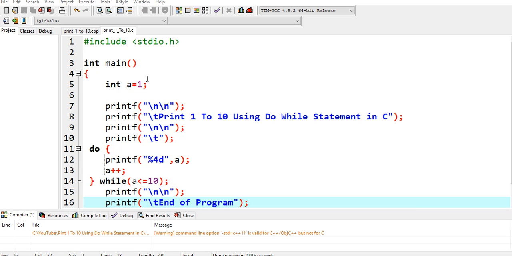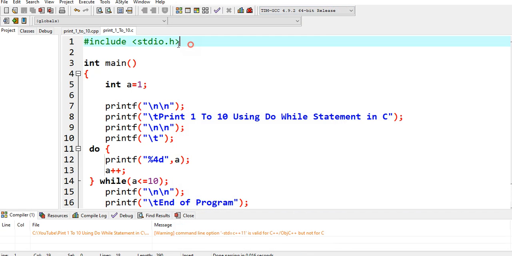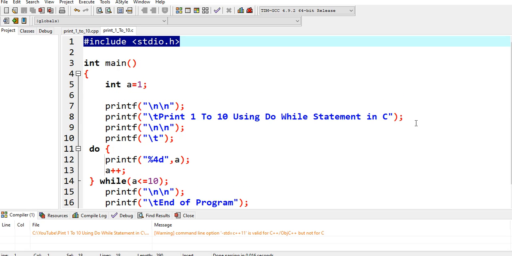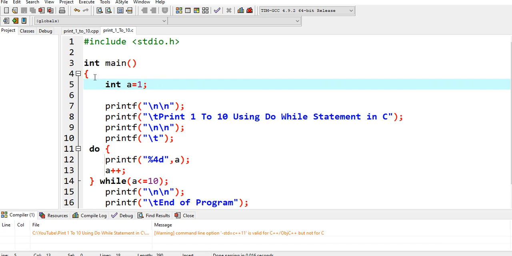So let's get started. I'm using Dev C++ in writing this program, which is free to download on their website. Line number 1, we have here #include <stdio.h>. It is a library file for input-output in C. And then we have here int main. It is the starting point of every C program.